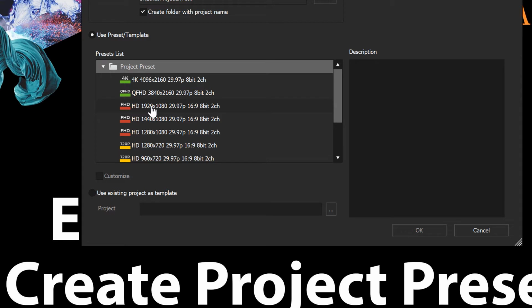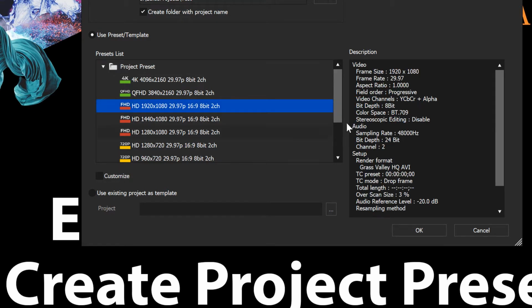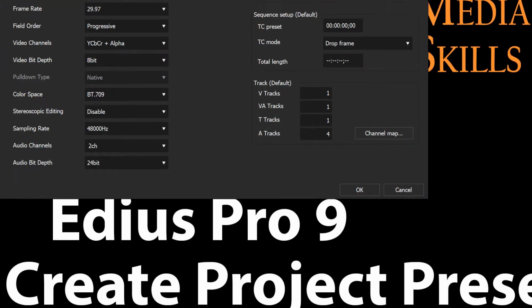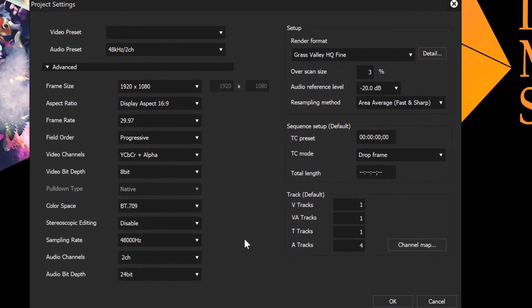Let's say the high definition project here at 29.97 is the one that you want. And you know, though, that there are some things about this preset that aren't quite the way you want to run your project, so you hit customize. You go in and you make changes in these settings here. For example, I usually like to get rid of the T tracks, make that 0, and VA tracks, get rid of those, and overscan size image, get rid of that. And let's just say that's all I want to do for now.